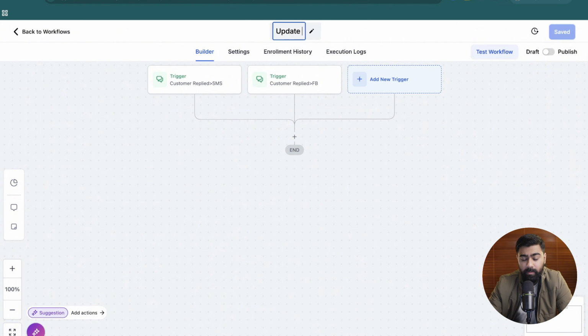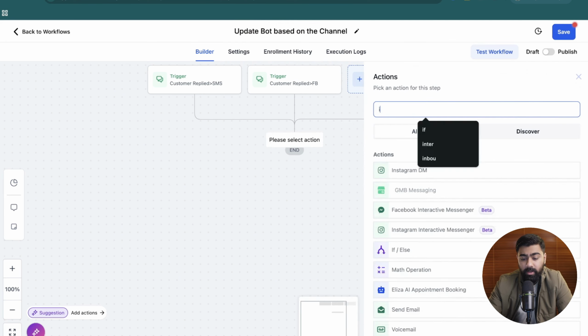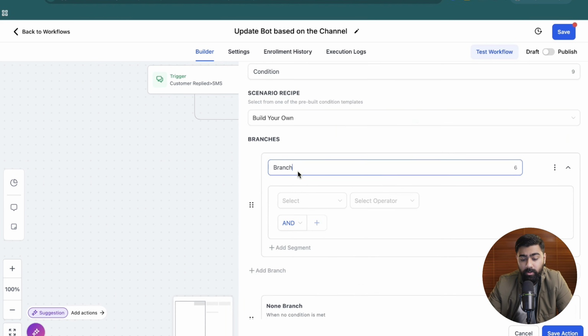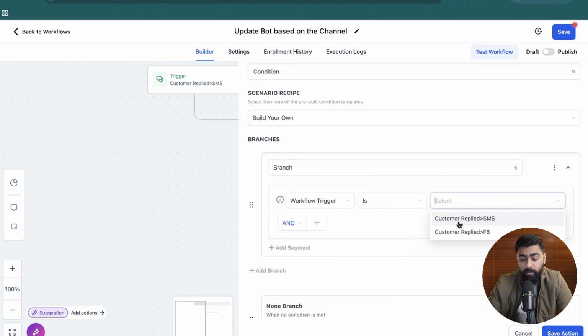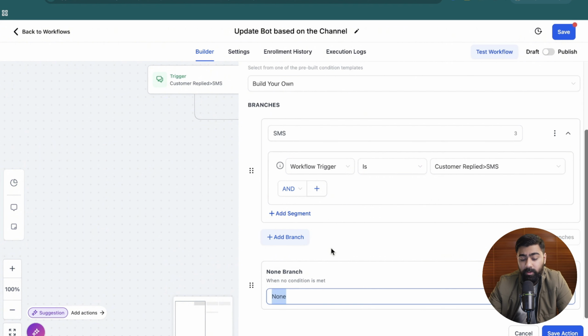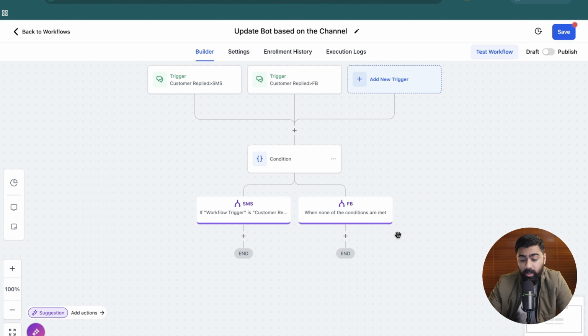Let's also rename it to update bot based on the channel, right? That makes more sense. Now we're going to add an if condition here so we can identify where the contact is coming from. If the workflow trigger is coming from the customer replied SMS, we'll call this SMS. And then the other branch, because we don't have more conditions, I'll just by default assume that this is Facebook. Of course, you can add more branches if you're working with multiple channels. So we'll go ahead and click on save here.